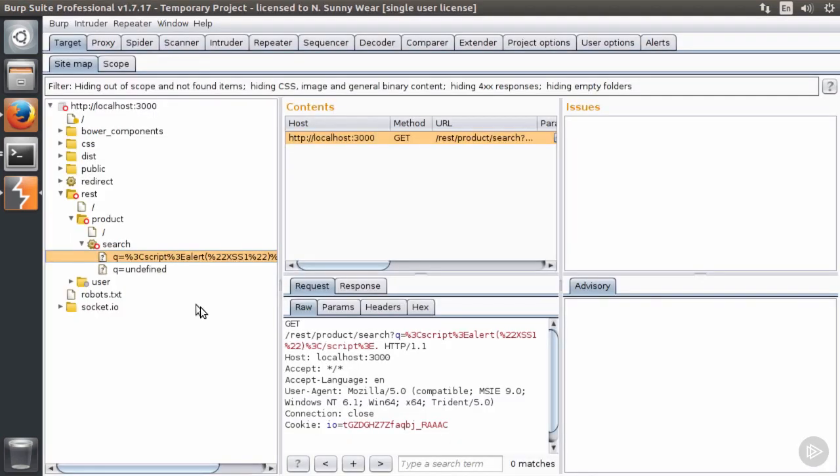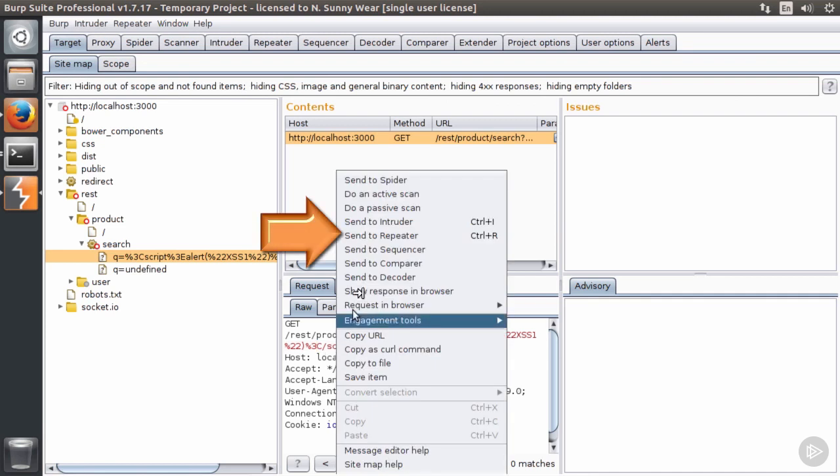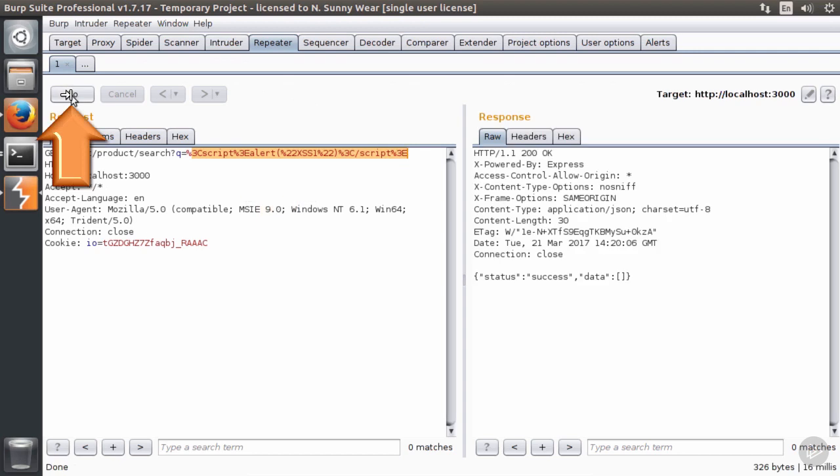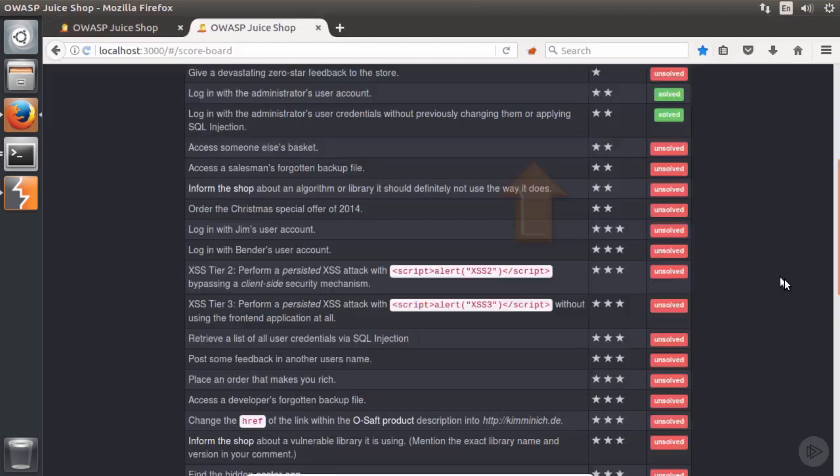Now, we could have also done the same attack inside of Burp. If we send this request over to the repeater, this is our payload. And though we cannot see the actual pop-up, we know that there was no error message or the application did not reject the request because it comes back with a status of 200.